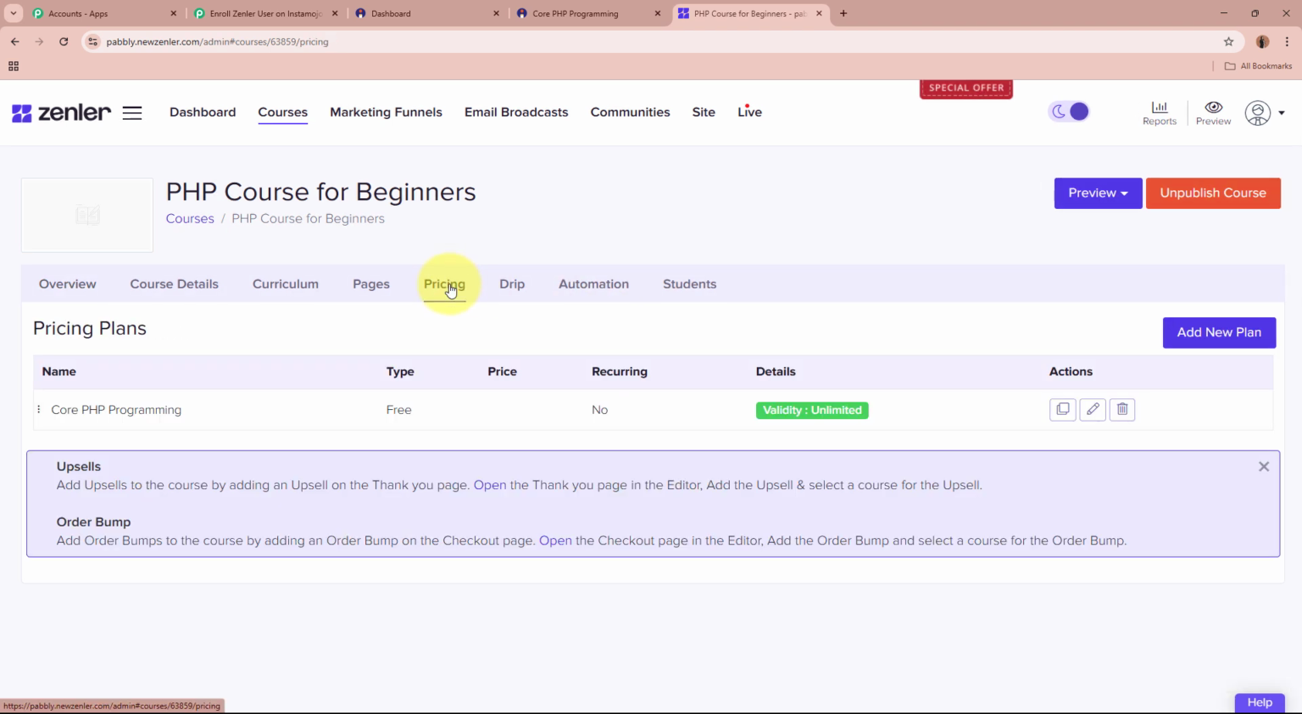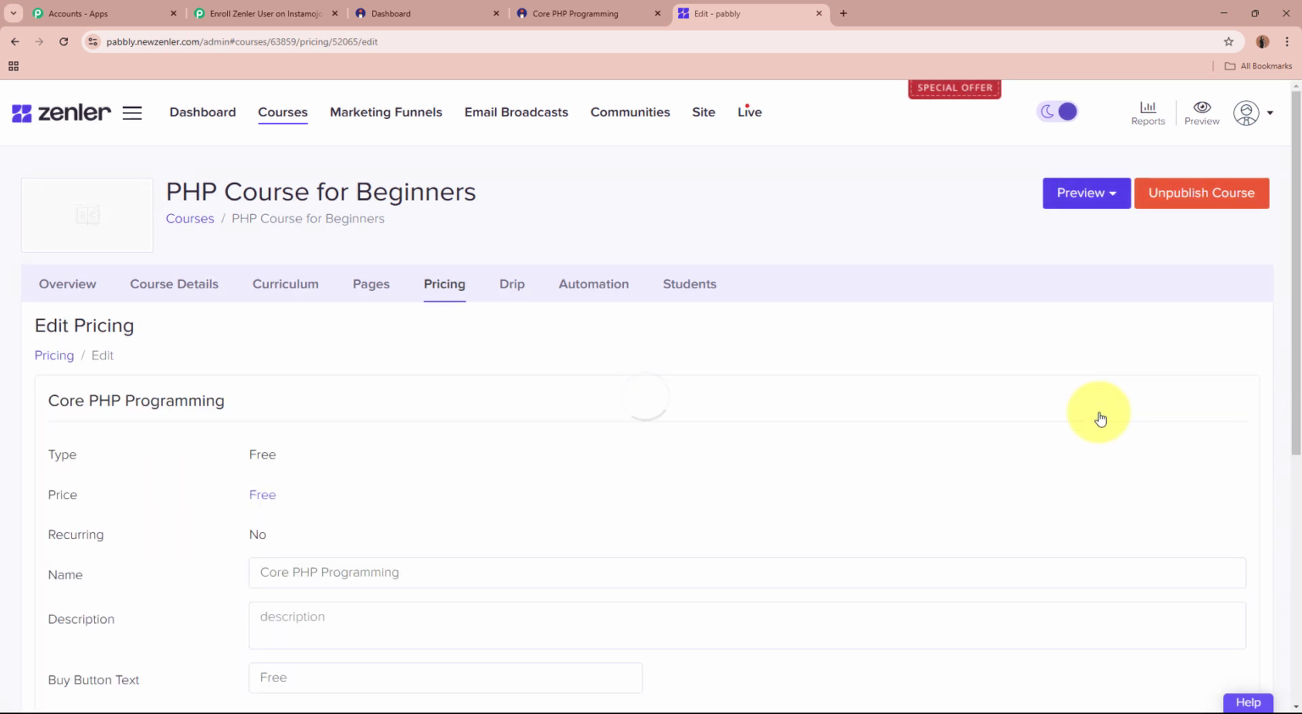After coming to the pricing section, these are the pricing plans that I have created, and the student has purchased this plan that I have created in the name of core PHP programming. So we are going to get the ID of this course plan right over here. To get the ID, go to the edit page of this plan.